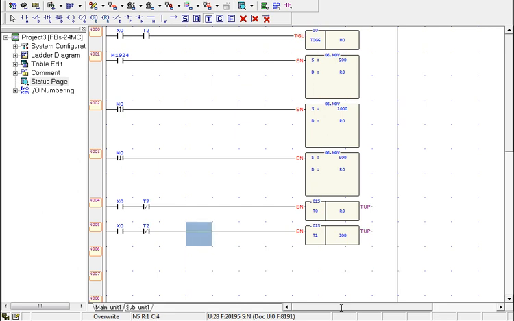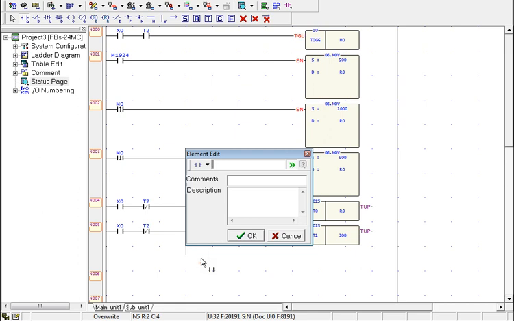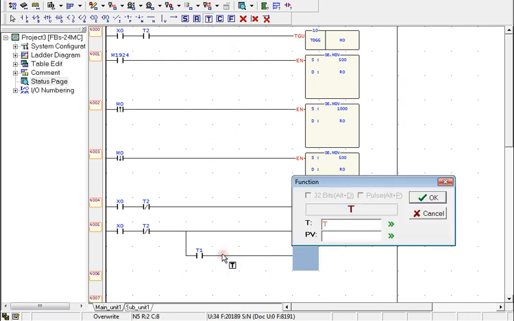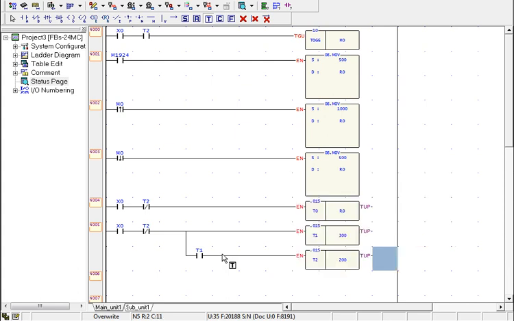Now to turn on another timer of 2 seconds, we are using an open contact of timer T1 which is connected to timer T2. Timer T2 is for 2 seconds.